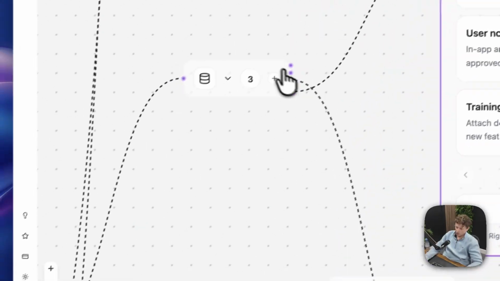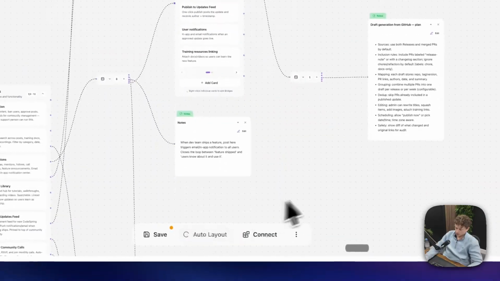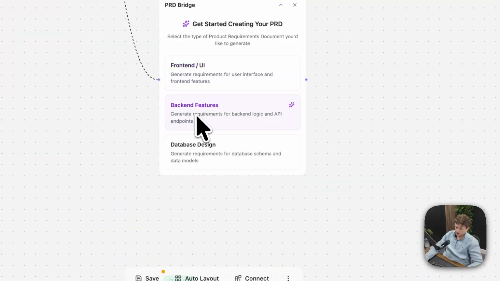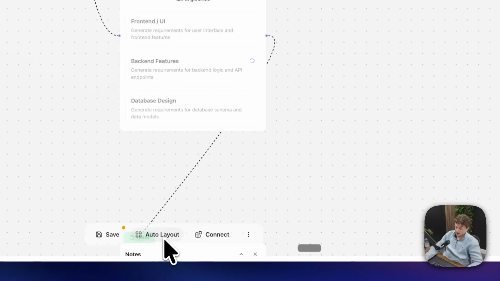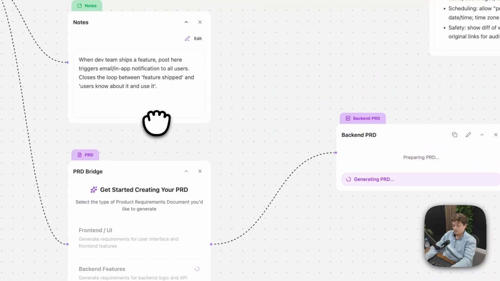And actually what we can also do is you can create what's called a product requirement doc. So you click on this plus button here, and you do generate PRD, and we click auto layout. We can actually generate documentation that tells the AI exactly how to build the feature. So we know, okay, here's what we're building, and now our system is going to figure out how to actually build that thing for you.